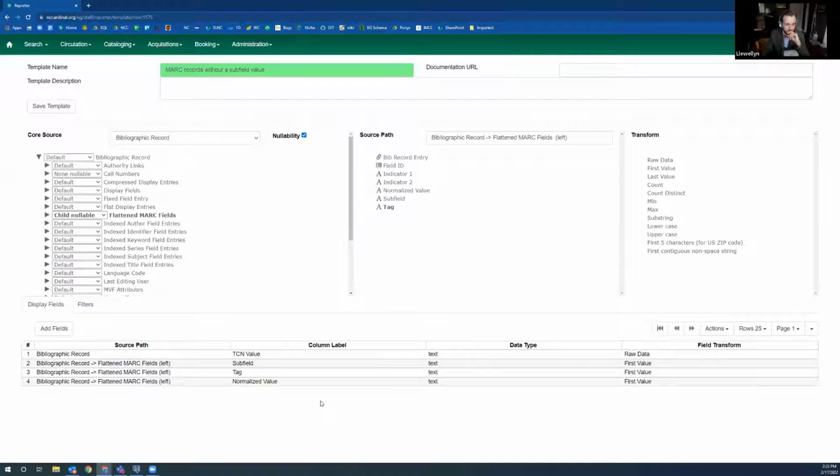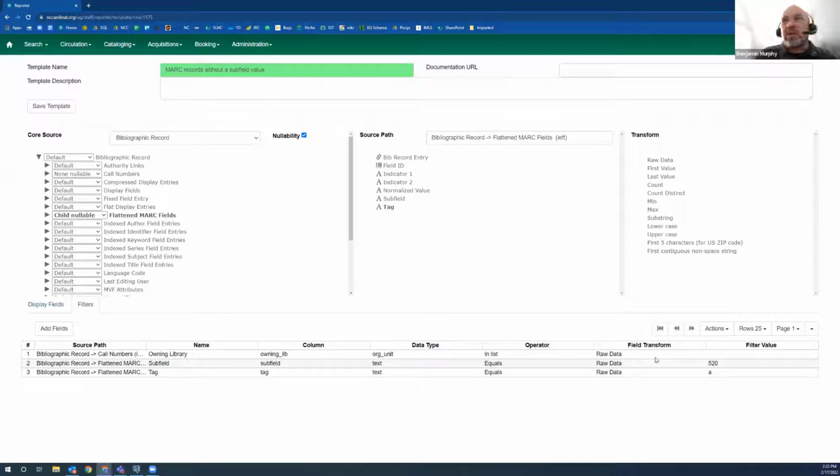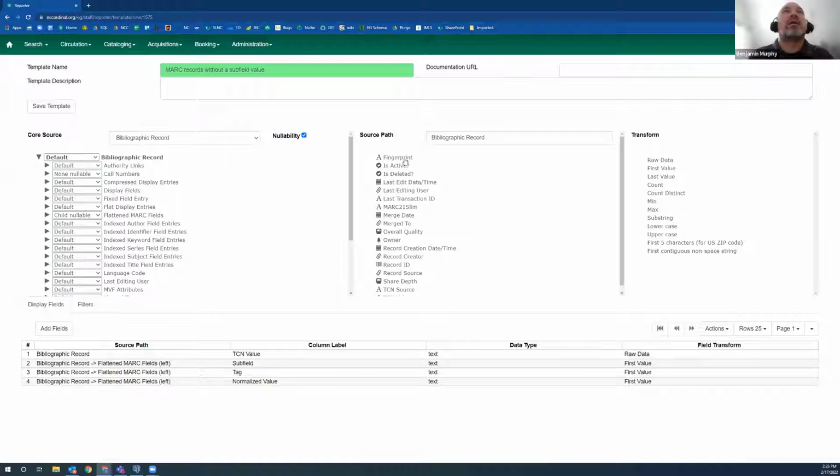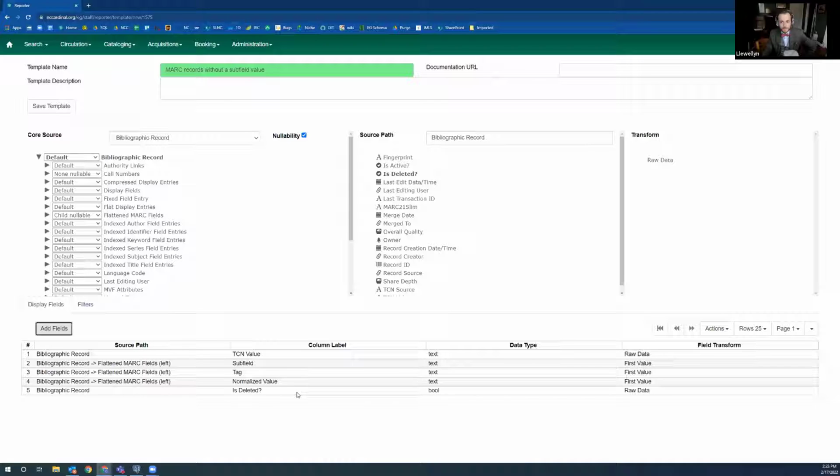So what do your filters look like right now? Filters are, we have owning library, maybe an is deleted on the bib record. That might be a good thing to display. I don't know if we should filter on it. It might be useful to order the data by that. Yeah, I'm thinking with this report, we'll be able to see all of those mark values, and we can see whether it's null or has a value in there. And then if it's null, you know which ones you want to get rid of or fix up.